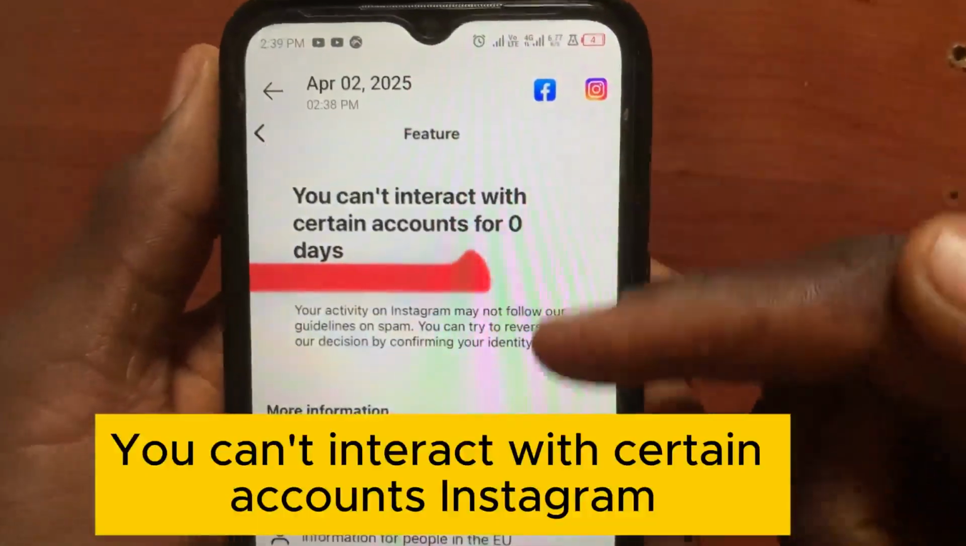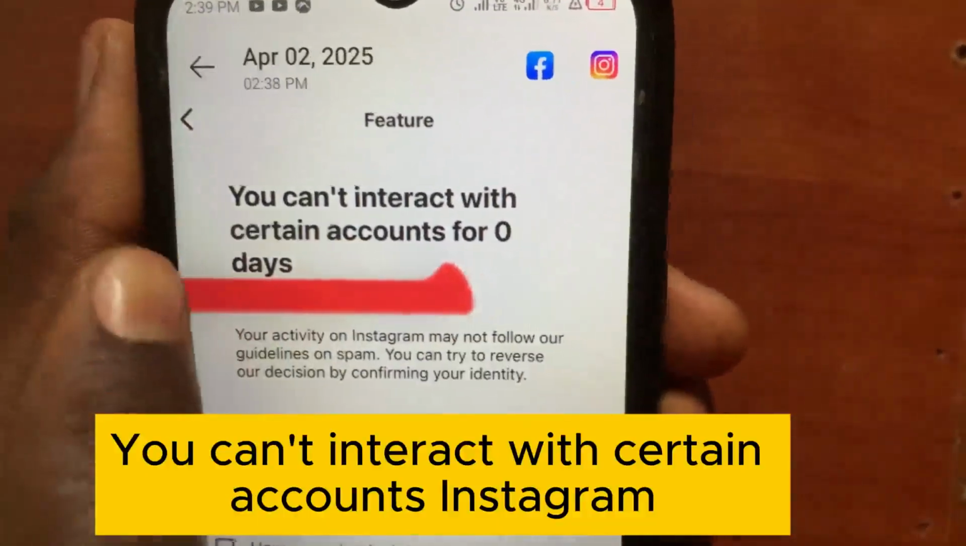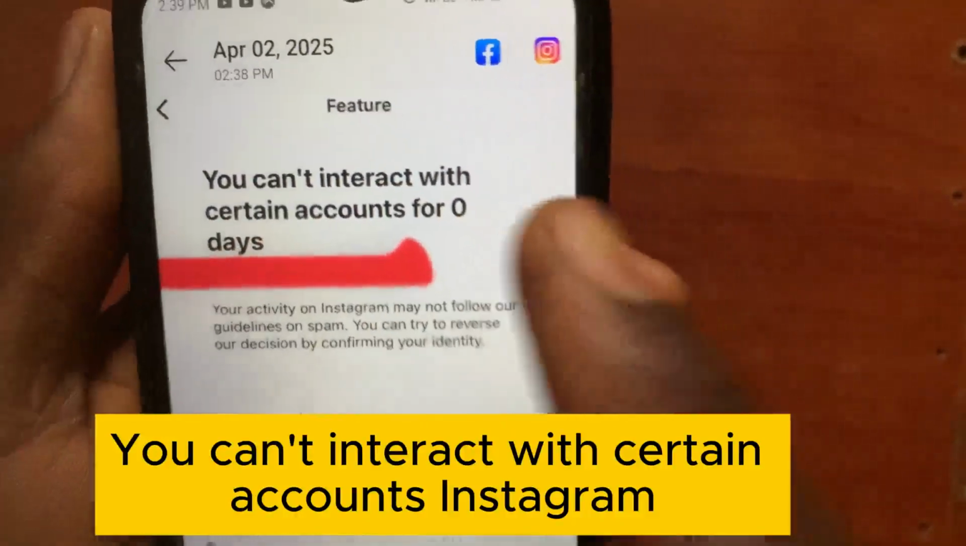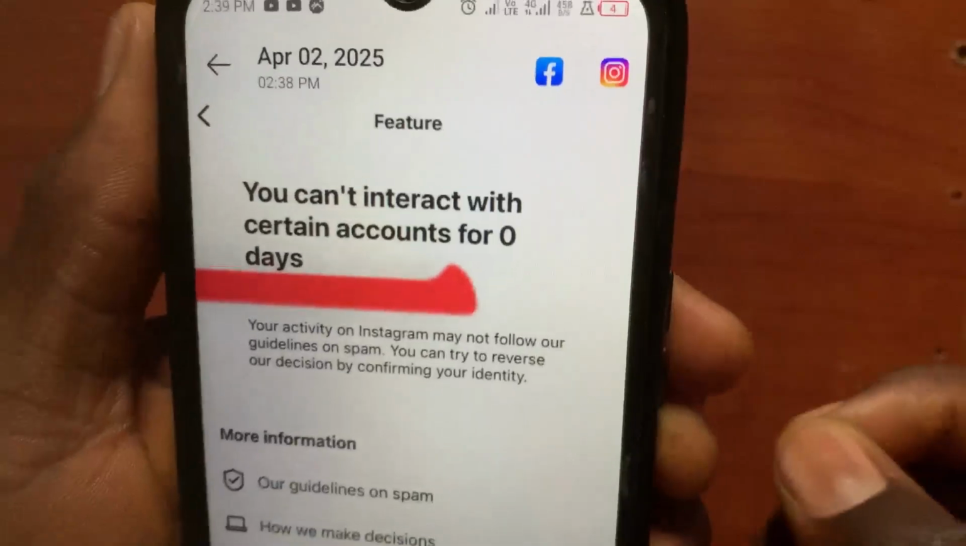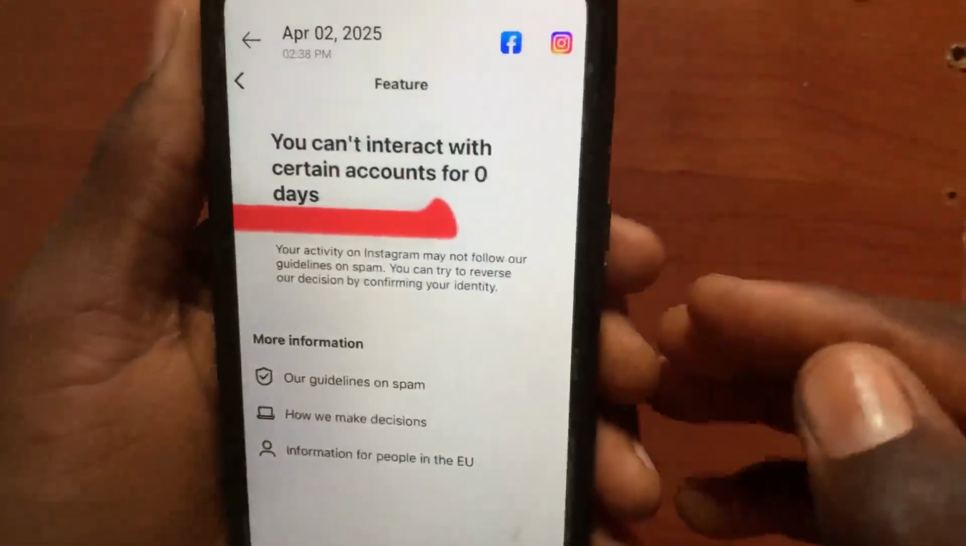In this video guys, I'll show you step by step how to fix this problem which says you can't interact with certain account on Instagram. So if you're having this problem on your Instagram account, you can't interact with certain account, this video is for you. I'll show you step by step how to fix this problem.